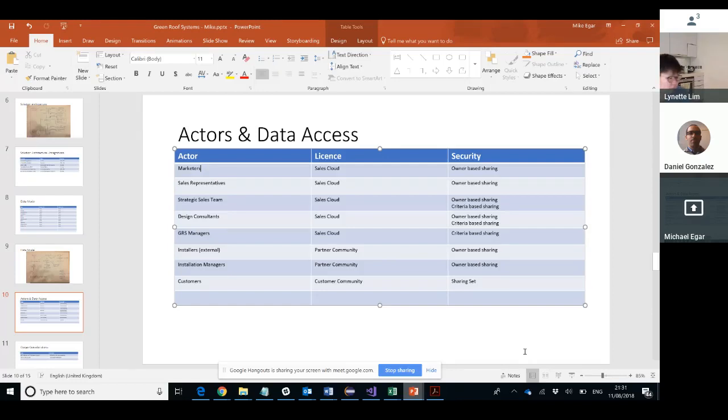And for the design consultants, we will also have owner-based sharing, so that they see the applications that they're assigned to. And potentially, actually, we don't need the criteria-based sharing there. Just having another look at the specific requirements here. So that is actually potentially just owner-based sharing via the role hierarchy.